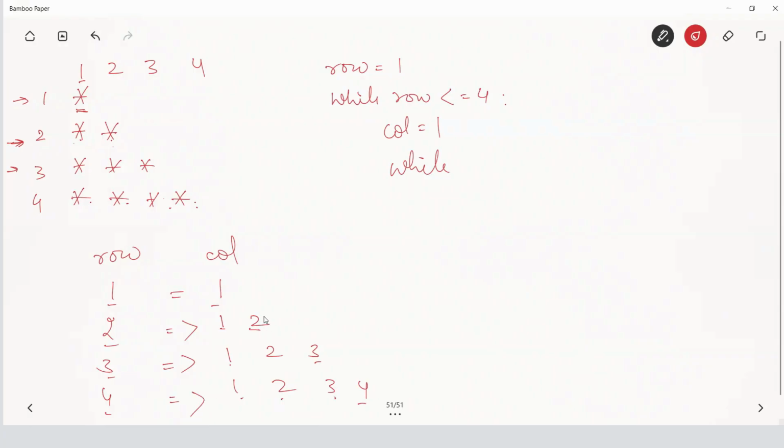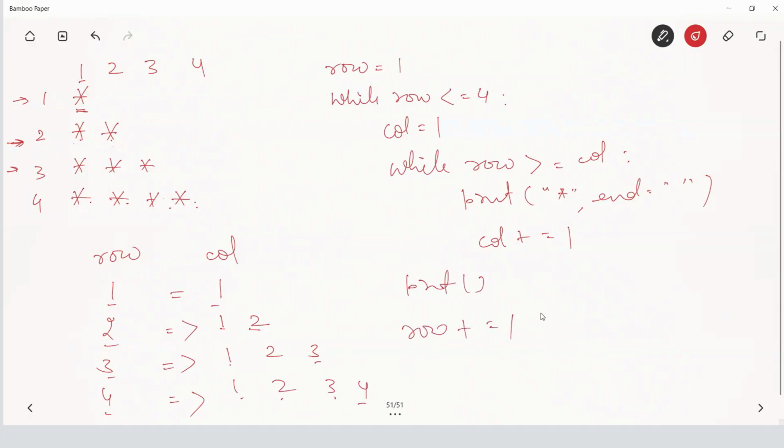So I want to print a star every time the value of row is greater than or equal to column. Then only I want to print the star. Otherwise, I don't want to print the star. If the condition is true, I want to print the star in the same line. For the incrementation, I'm using column plus is equal to 1. For the next line, I'm using print and then incrementing the value of row. That's it. Let me show you how it actually works with a dry run of the code.